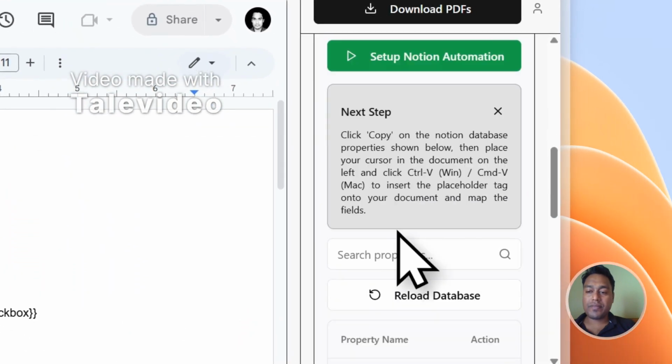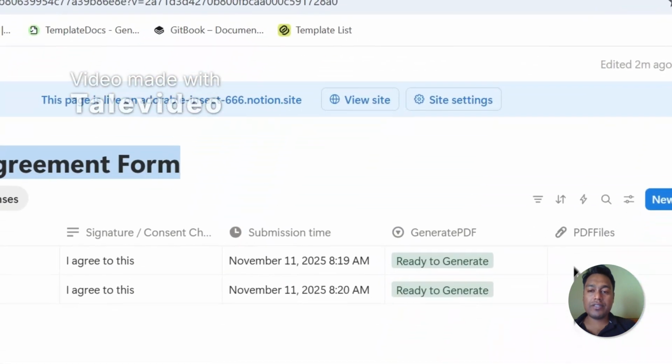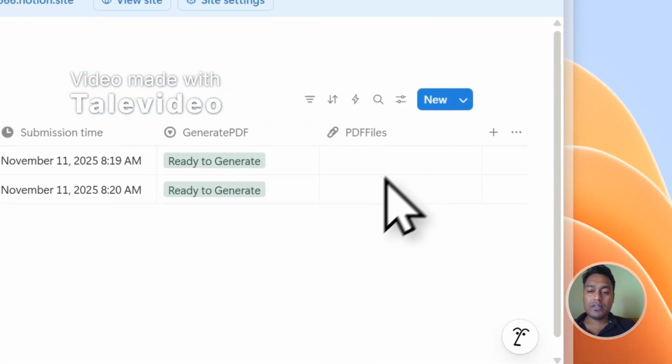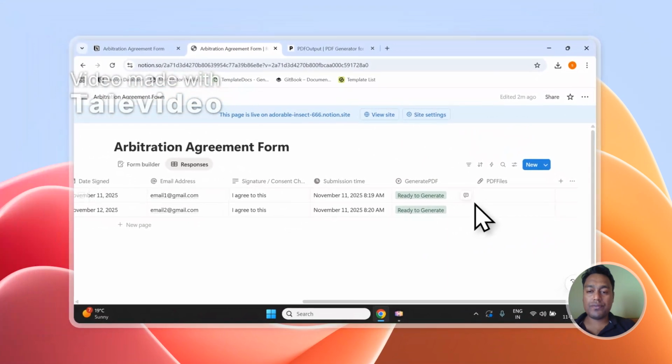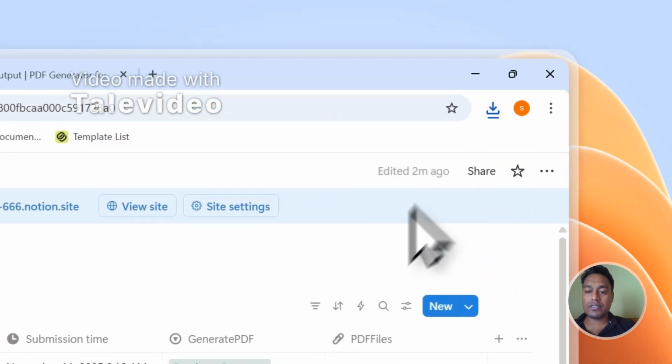And once all these things are in place, let's click on download PDF. It starts downloading the PDF file right inside this database, which you can start to view once it is downloaded. It also creates a PDF file in the downloads folder, so it is saved on your drive in your downloads folder as well.